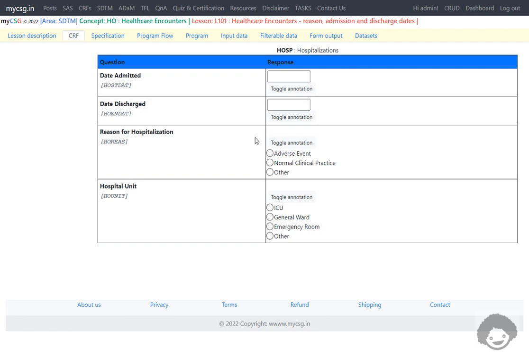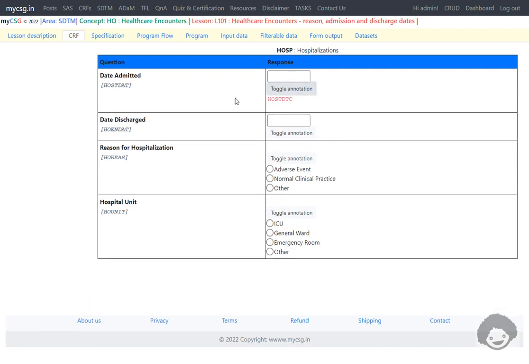Now, ultimately, the information on this form needs to be mapped to a particular SDTM domain. In this case, the domain is HO, which is healthcare encounters. Now, let us see the SDTM variables to which this information gets mapped. We'll first see the date admitted. The raw variable name is HOSTDAT. The SDTM standard datetime variables have a suffix of DTC. As this is the hospitalization domain, we have the two-letter prefix HO, and ST stands for start. So, HOSTDTC is the hospitalization start date in character format.